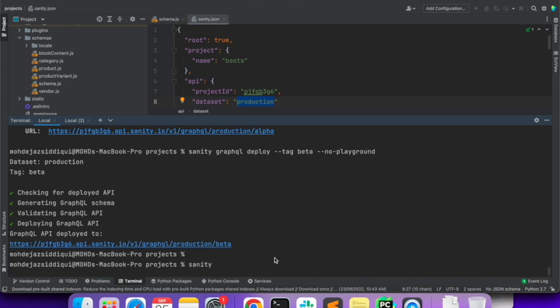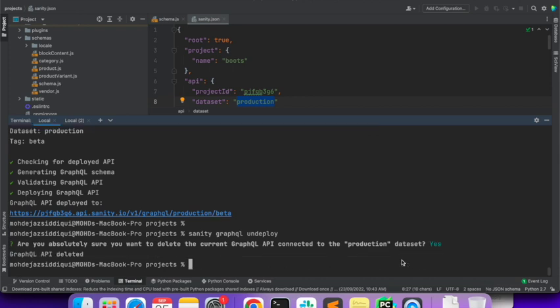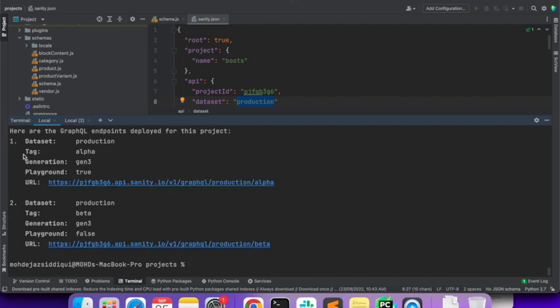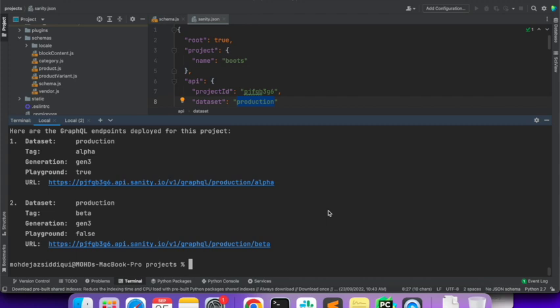It's sanity graphql undeploy. Once we run this, it will ask us this question. If we hit yes, it is deleted. Now if we try to list, you can see that we have alpha and beta. The default is gone because we did not give any tag name here.